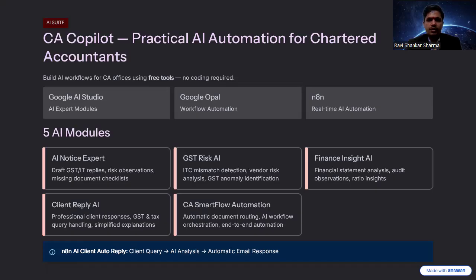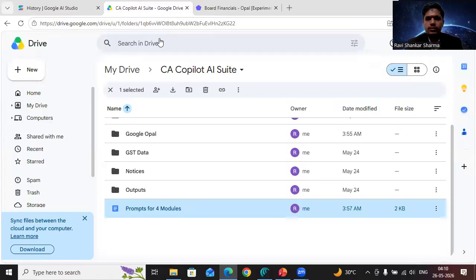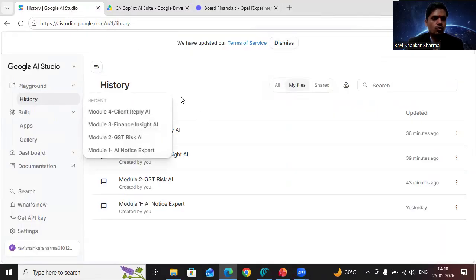So we will create an application on Google Opal for this. So let's start, friends. So this is Google AI Studio.